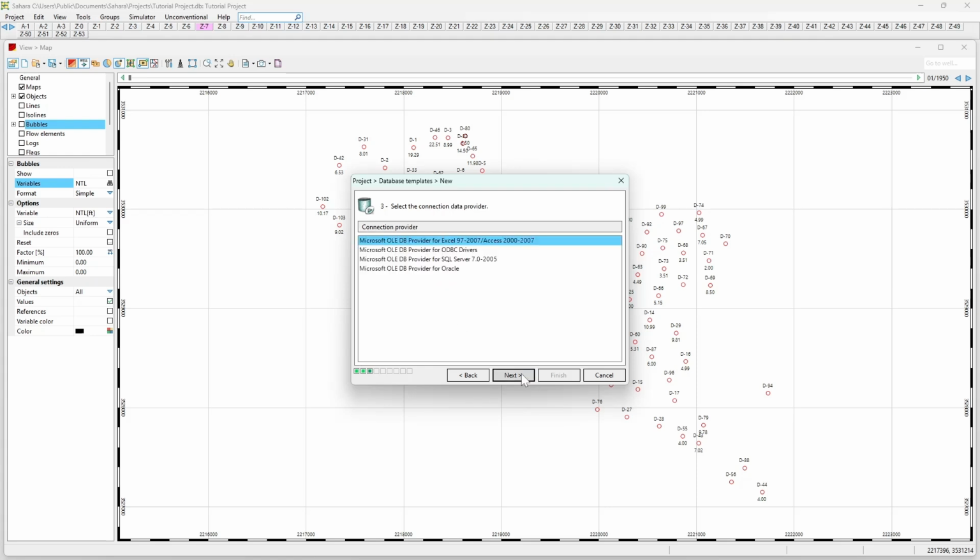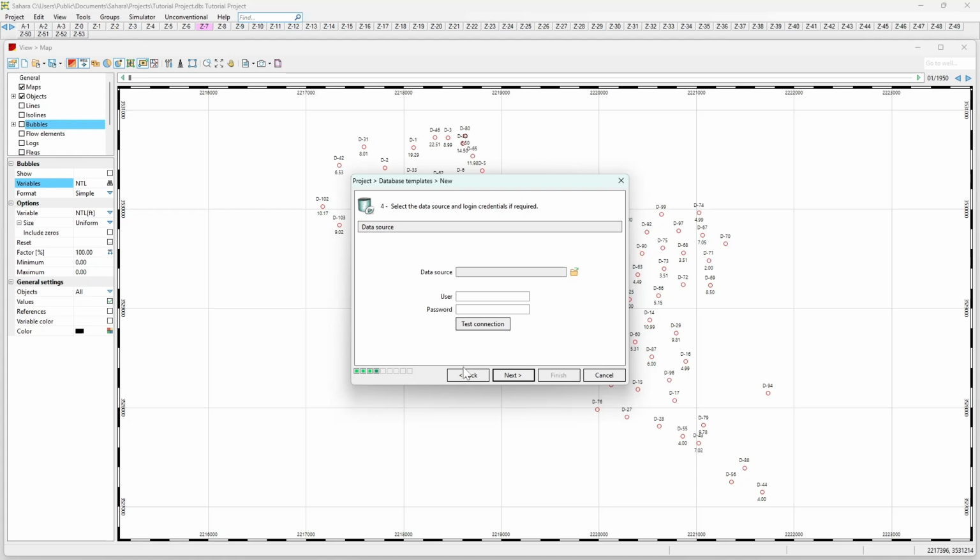Now, in the next step, step number 3, we will select the data connection that has to be used, which provider we will use for the data connection, and we will import the information from an access file. So we are going to select this first option. In the case that we have an SQL Server or an Oracle provider, we are going to select the other options.